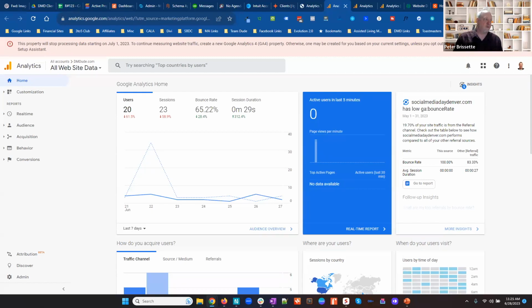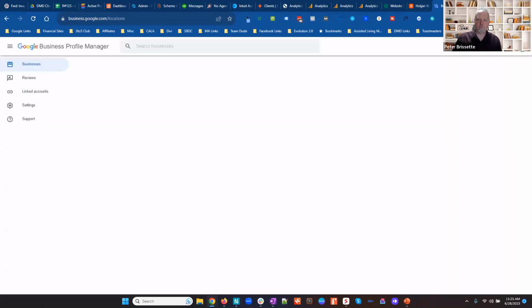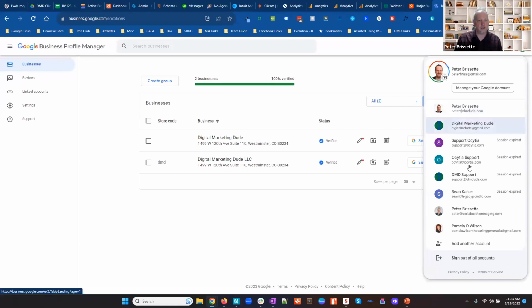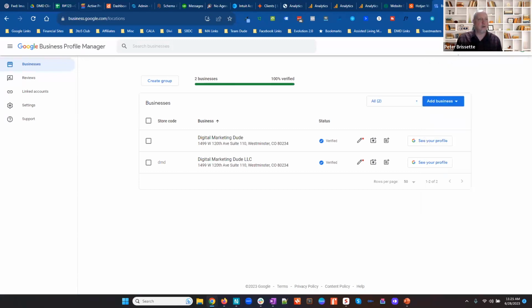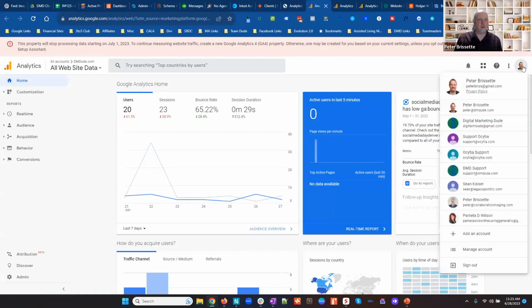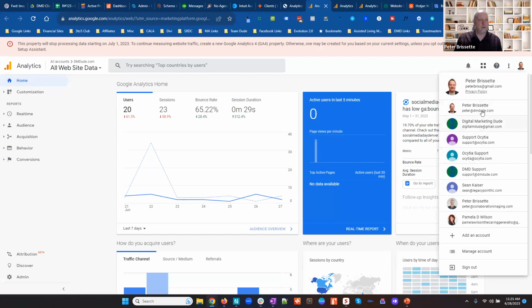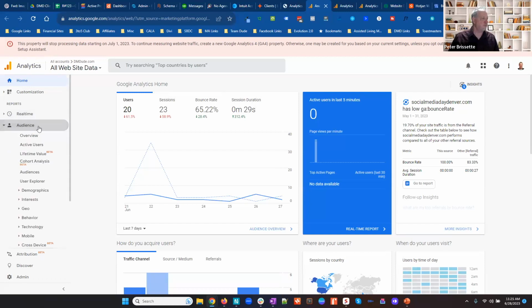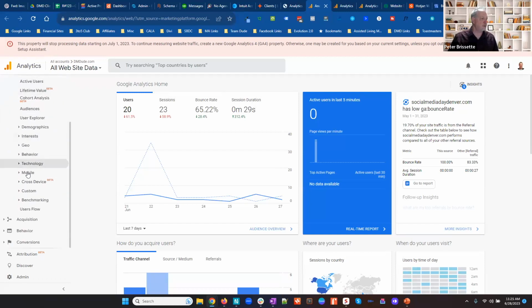Yeah, Google business profile is business.google.com. And again, you might have the same email account connected to that, or you might have a different email connected to that. But you can always come here and switch between accounts to see which account might be the account that you are using inside of this. So this is where this data and these reports are from, so you can see all these different things here.